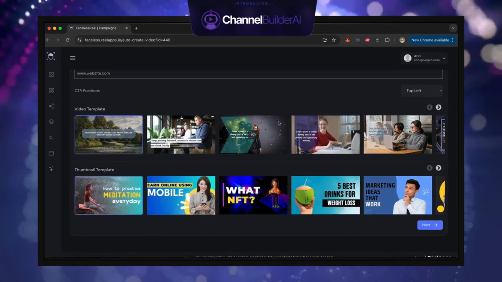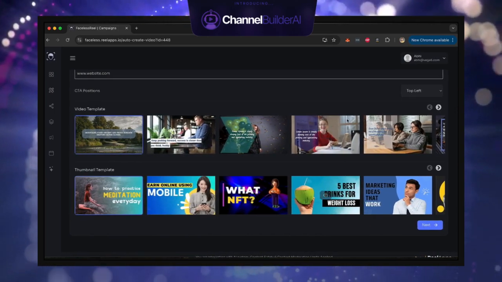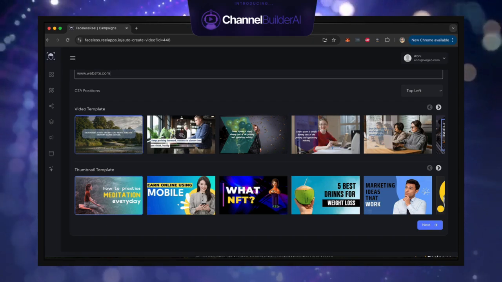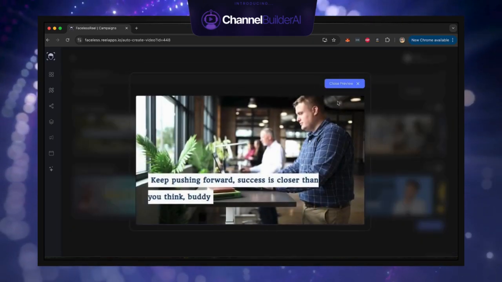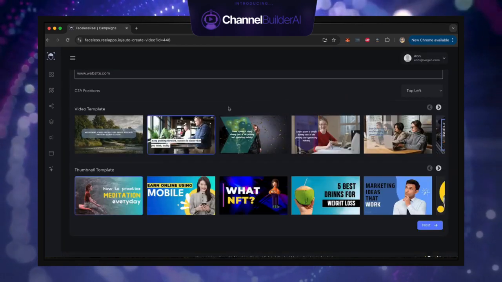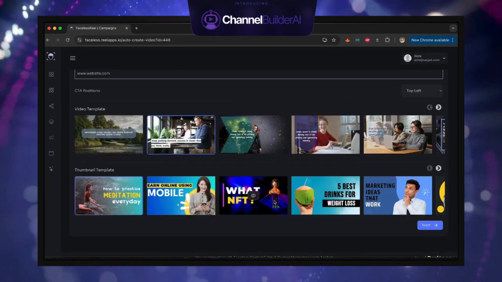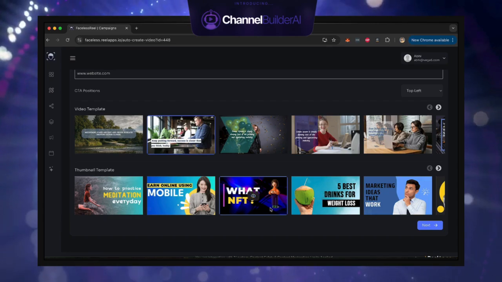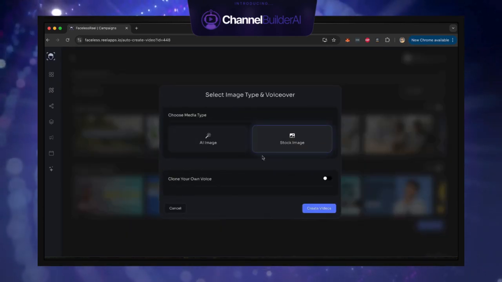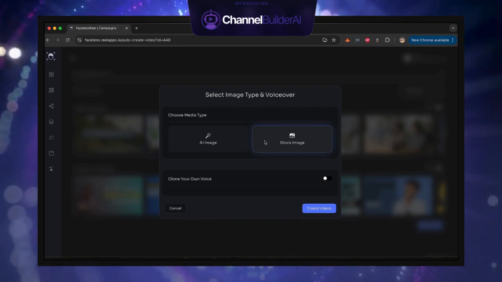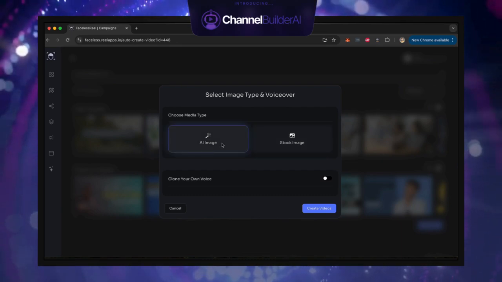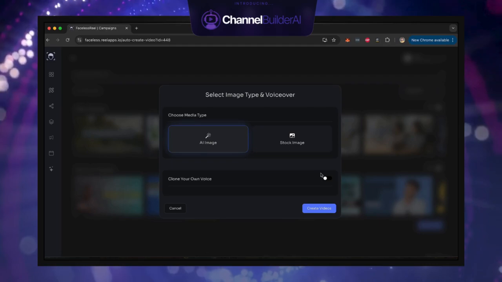And now here you can choose all the templates for video, for your thumbnail as well. So for our purpose, we're going to use this basic always winner classic templates. I'm going to select that, and for my thumbnail, I'm probably gonna go with this kind of template and click on next. Now, the next option is to create video using stock images or AI generated images.